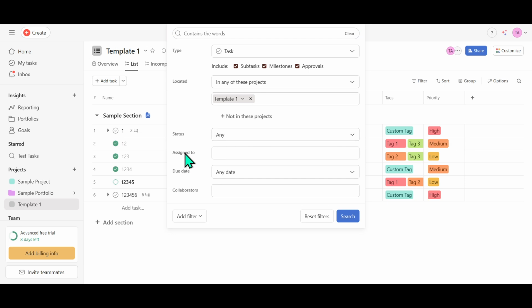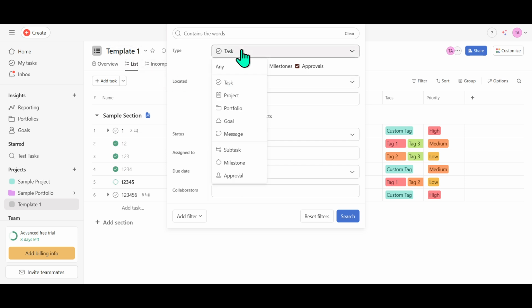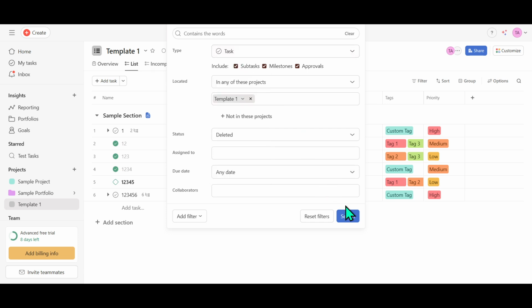With your advanced search menu open, you'll see various criteria you can set, but our focus today is on status. You'll need to set the status to deleted. This step is crucial because it tells Asana that we're specifically searching for tasks that have been removed. After setting the status, go ahead and click on Search.